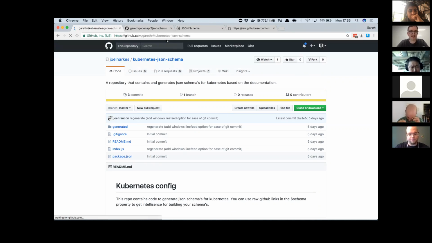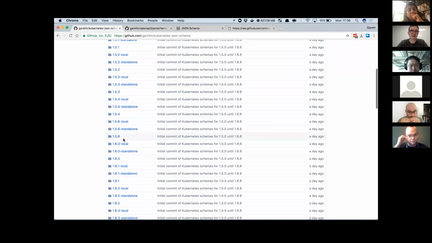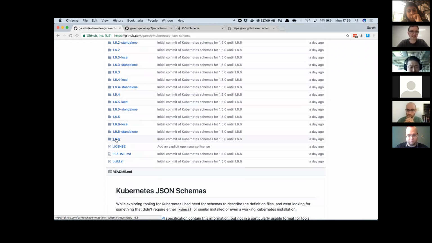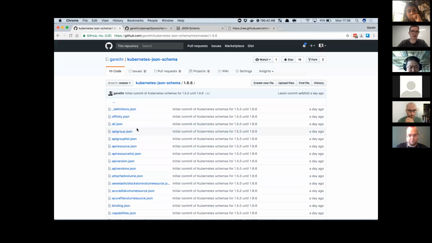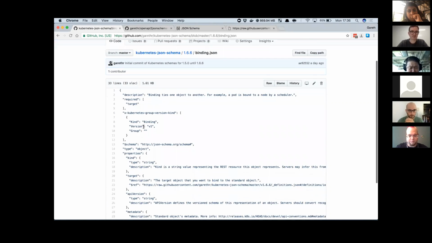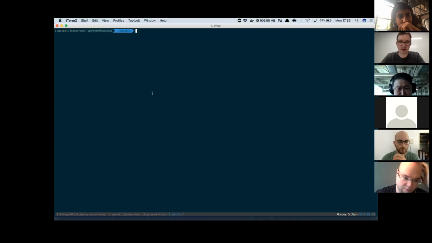In combination with that tool and a bash script, I've now got a repo up of different flavors of all of the JSON schemas for basically the last two major versions of Kubernetes. I'll show why this is interesting in a moment, but if we dig in, we can have a look. That's how we were talking about bindings earlier. Here is the JSON schema for a binding. So far, so much JSON, but let's see that in action and why it's interesting.